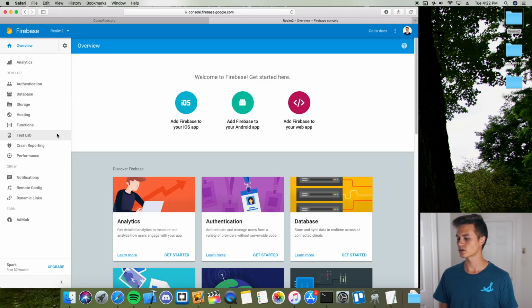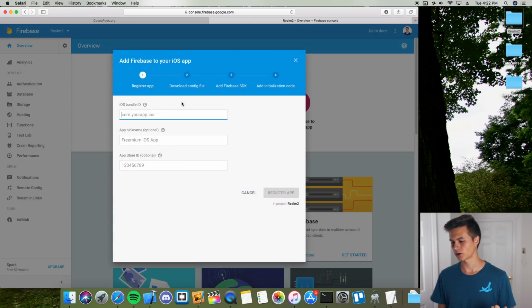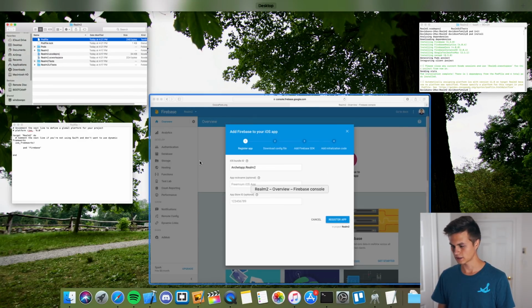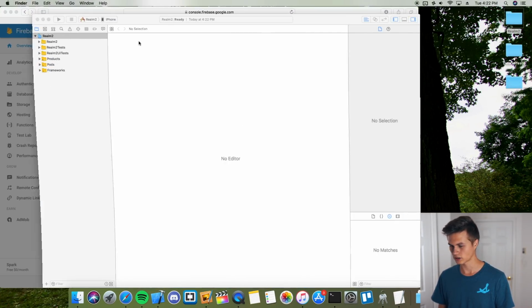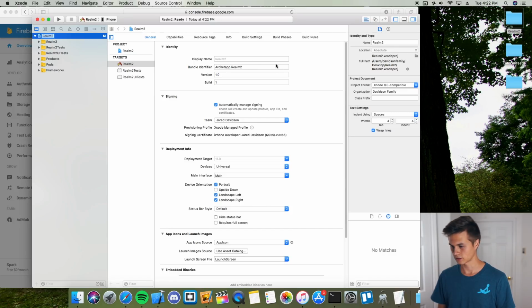Then once we're in here, you should be able to see this Welcome to Firebase, get started here. Add Firebase to your iOS application. Go ahead, put that in there. Now for your iOS bundle ID, I have mine set to archetype.realm2. If you don't know what your bundle ID is, head over here to your Xcode project, to the top here, and you can see archetype.realm2.